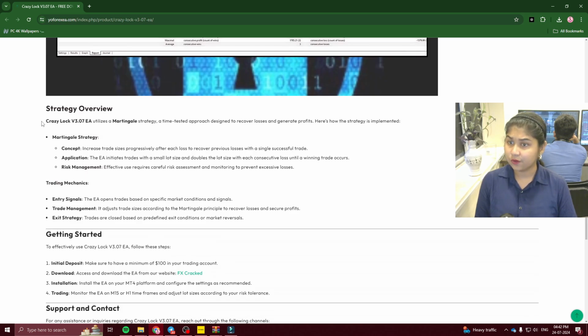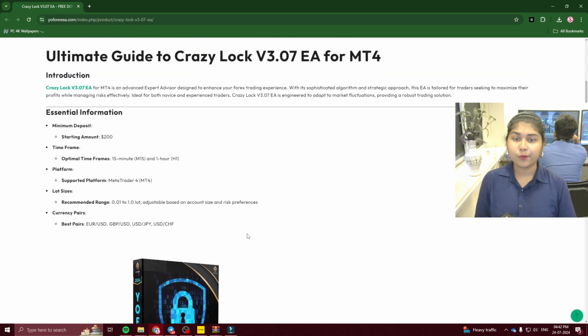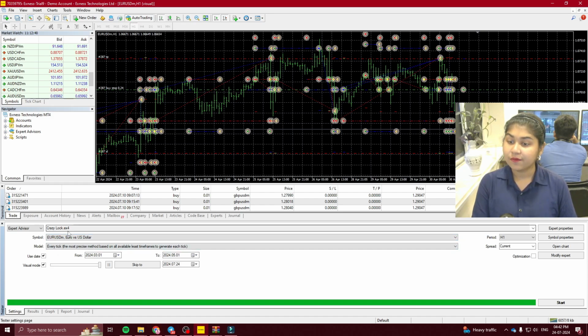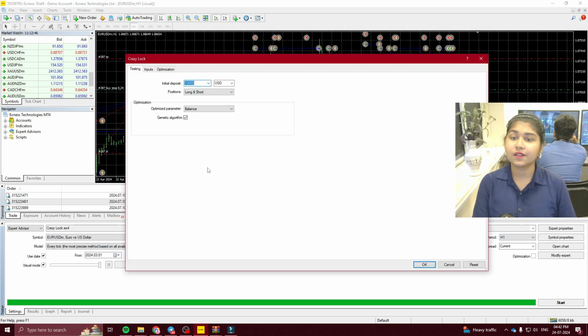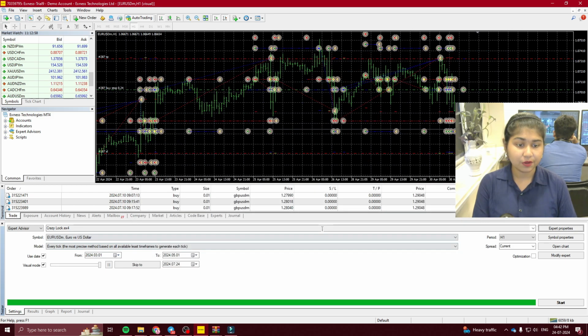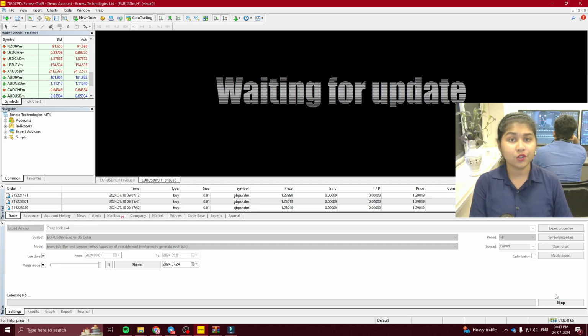The strategy overview is given right here, you can read it. Now I'm going to show you our product's backtesting results. Let's go. Here we have selected our expert advisor, the Crazy Lock. Let me show you the expert properties section, where this is the initial deposit amount, 10,000 USD for this demo account, and this is the input section. This is the optimization section. You can just copy these settings, or customize your own settings according to your preferences.